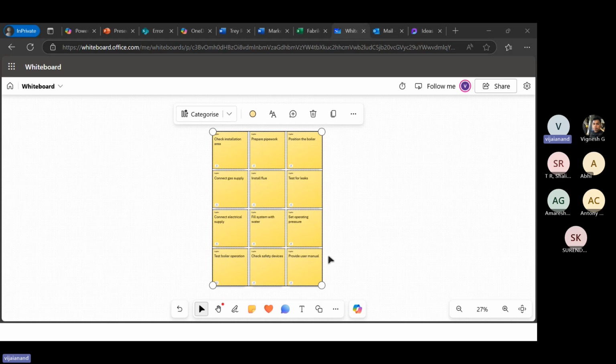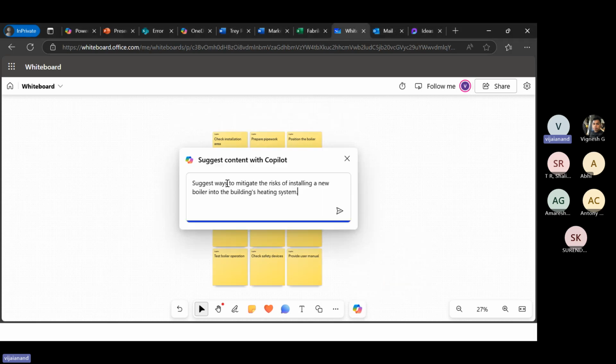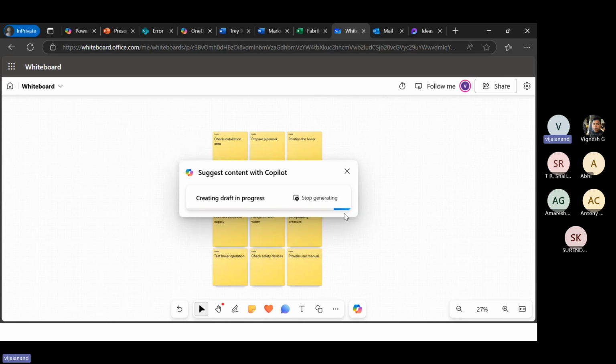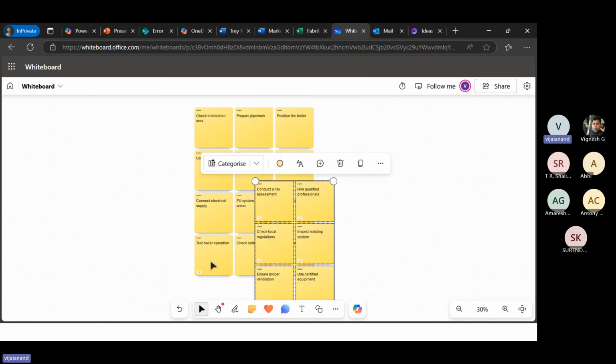I'm going to enter one more prompt: Suggest ways to mitigate the risk of installing the new boiler. Even though it has given me all the installation steps, I'm going to ask for suggestions to mitigate the risk in case there are any failures. So we'll see. Okay, so you can see here, I'll click on insert.